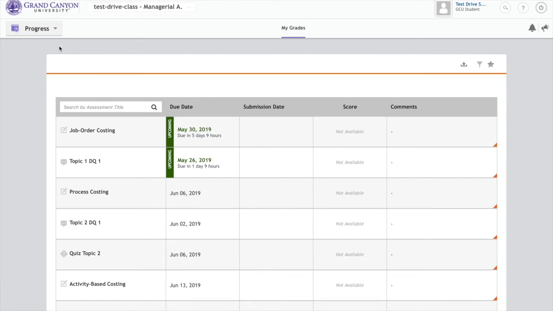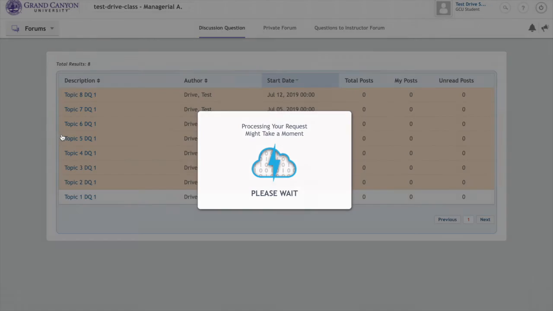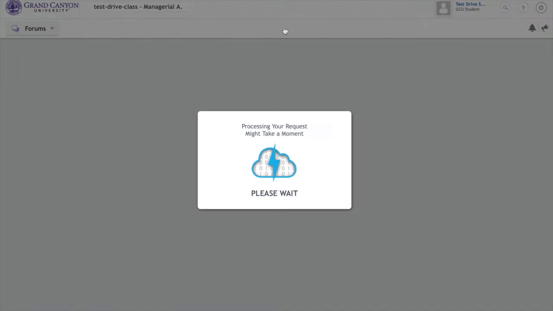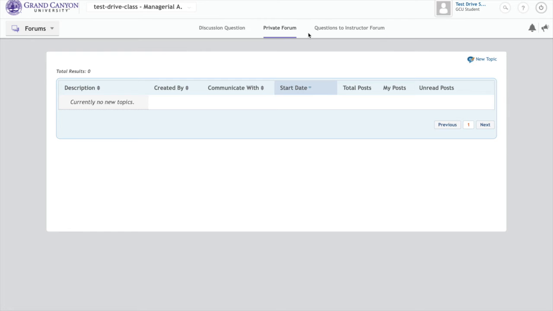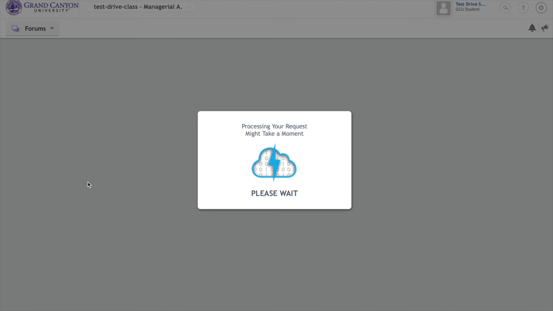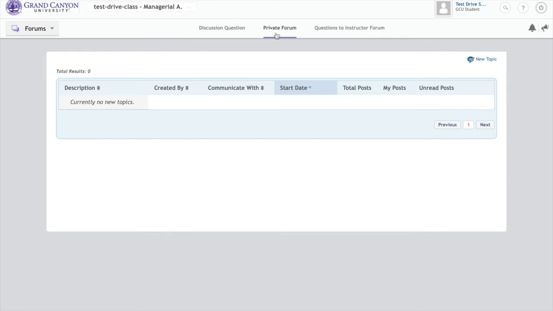Next up is the Connect tab. Under here you will see Forums, Class Wall, and the roster. In Forums, 3 tabs will appear on the top. As you can see, many of my classes do not use forums all that often. The Discussion Question tab is where your professors will post small assignments you need to complete. The private forum gives you an opportunity to ask a question directly to your professor, like an email. Lastly, the Questions to Instructor forum provides an opportunity for you to ask a question to the professor that other students can see and benefit from.